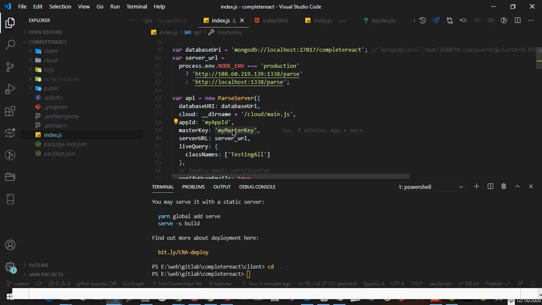Right now, since I'm teaching, I'm putting a simple master key, but afterwards I will change this master key to some complicated, complex number, and nobody can take that, because with the master key you can do anything on my database and I won't be able to stop it.